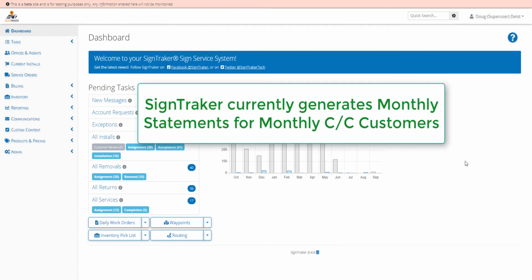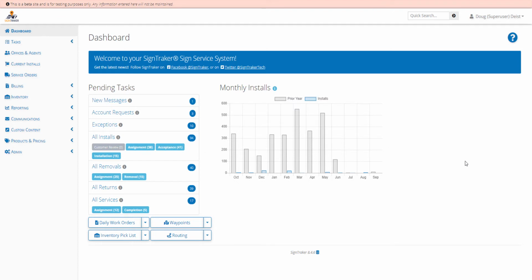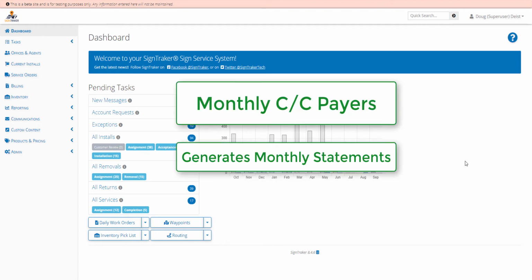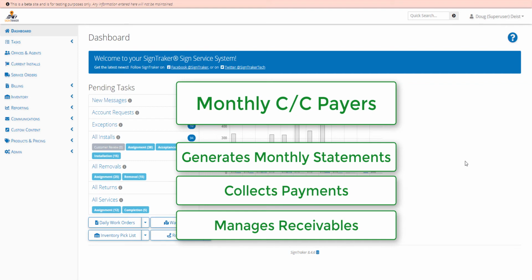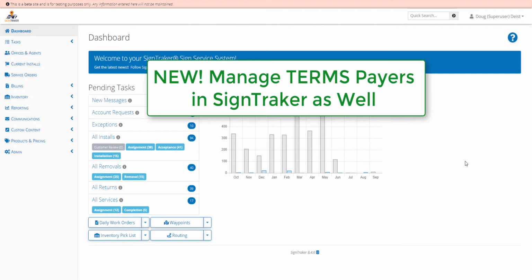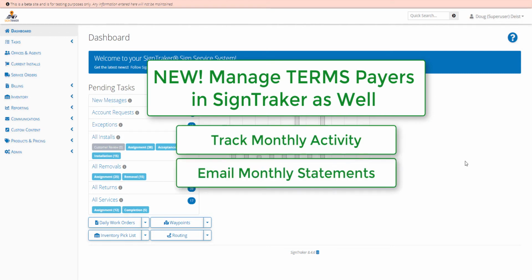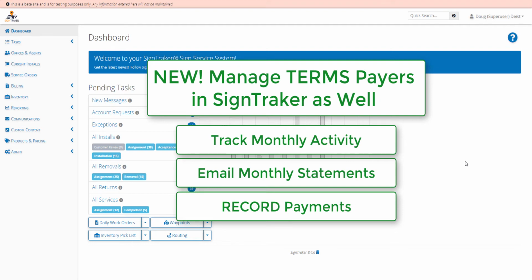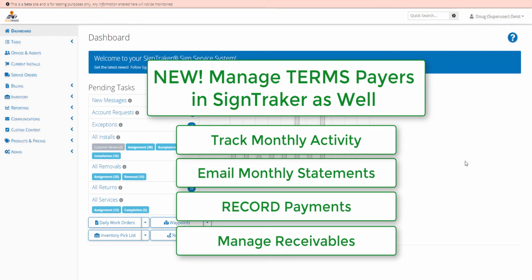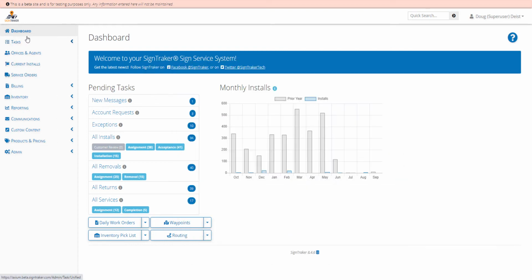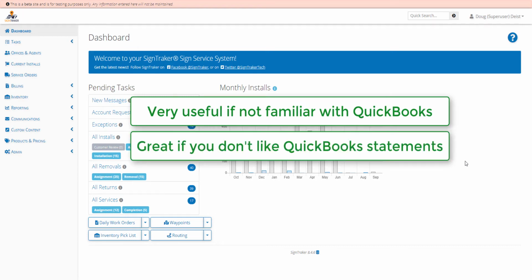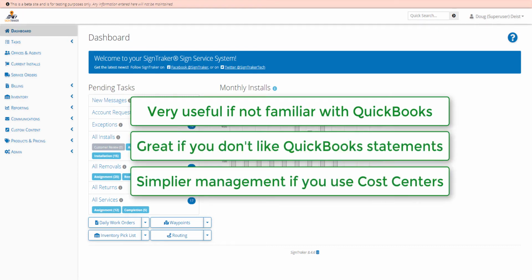So as you know, if you have a monthly CC customer, SignTraker accumulates all their information and sends them one statement at the end of the billing period and charges their credit card. What we can do now with terms customers is have SignTraker accumulate all their billing activity just like it has done before, but then send them a statement, much like we do with monthly CC, and then you can record check payments, PayPal payments, Venmo payments, etc., and manage those receivables within your SignTraker environment. It makes it a little easier, particularly if you're not really familiar with how to use QuickBooks to the full extent. So let's talk about that feature, and then we'll get into some of the other more specialized features following this section.